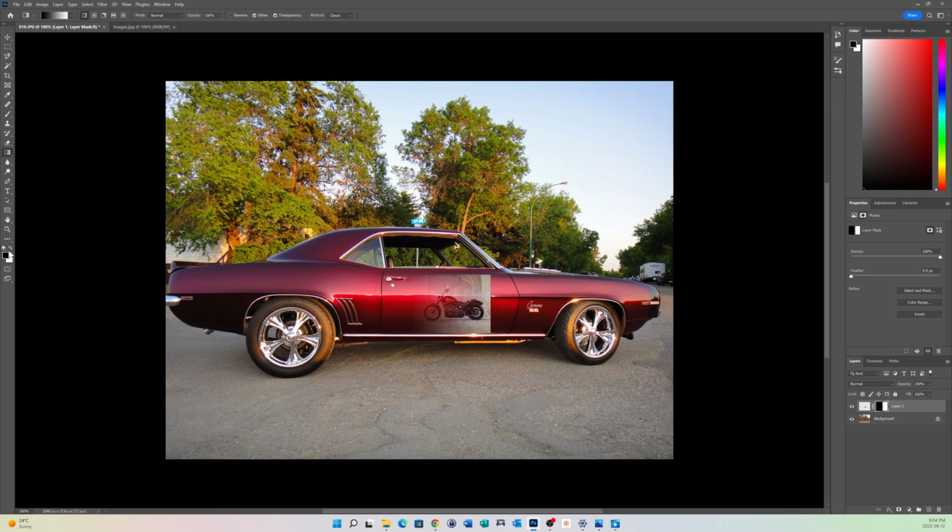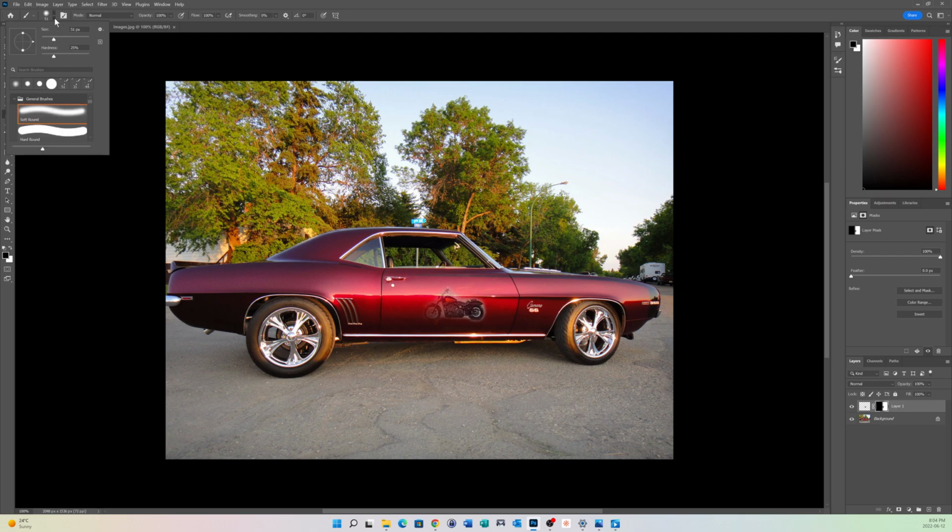And with black selected, I'm going to change to my brush tool, and I'm going to start painting around this second picture. And you can change the brush size by holding the shift and bracket, just like this. And that'll bring it smaller or bigger. So I'm just going to change this a little bit more.